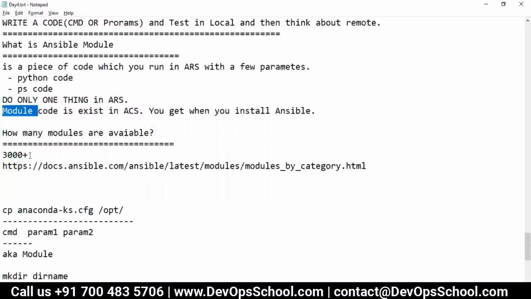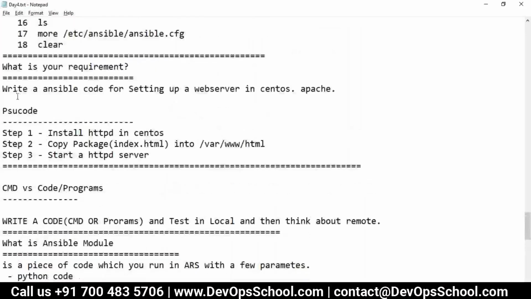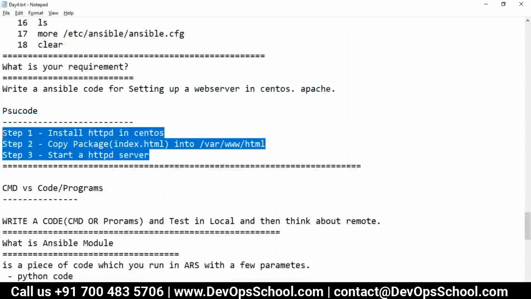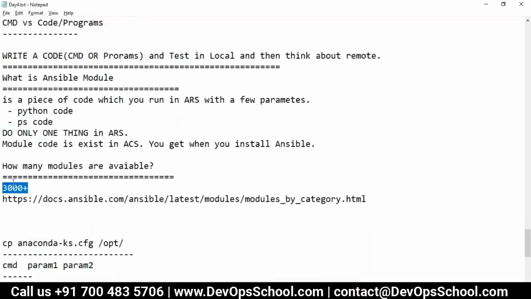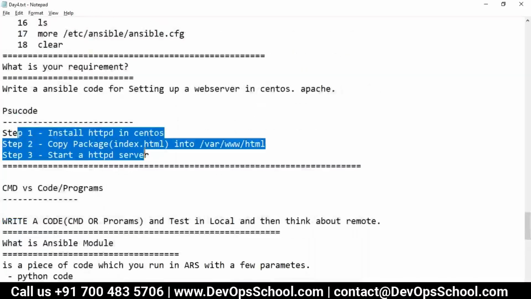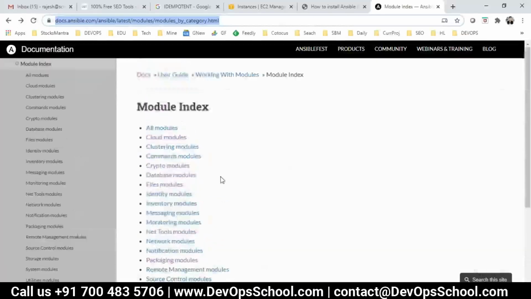But you should not get scared by the 3000 number, because you are not going to address these 3000 in one day. My project requires only 3 modules, by the way. 1 module, 2 module, 3 module, that's all. So I don't have to learn 3000 modules, only 3. But you need to learn the pattern. So let's understand that pattern.